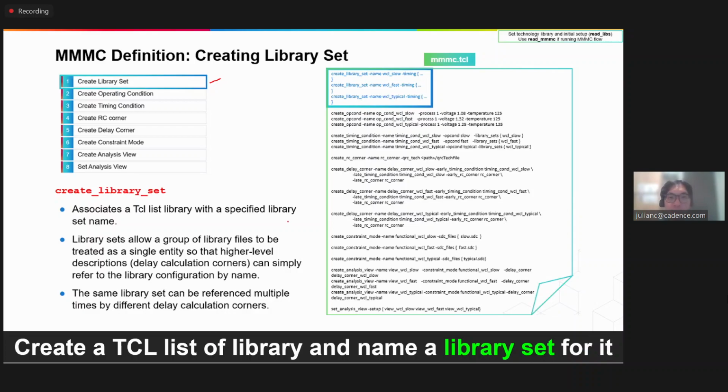A library set is just a very simple create library set command. What it basically does is create a ticker list of libraries. If you have 5 libraries, you create a list of 5 libraries, and then you give a name to this set. You call it a library set. And then you have another 5 libraries, which is at a different voltage. Then you create a ticker list of that library, and then you create a library set name for it. Another set of libraries at different voltage, and so forth. So the first step is create a library set.